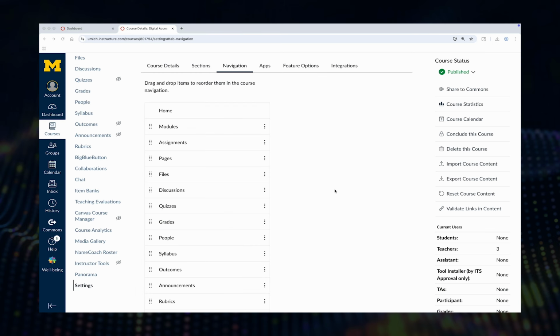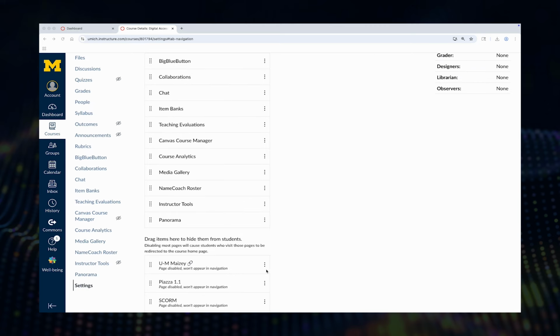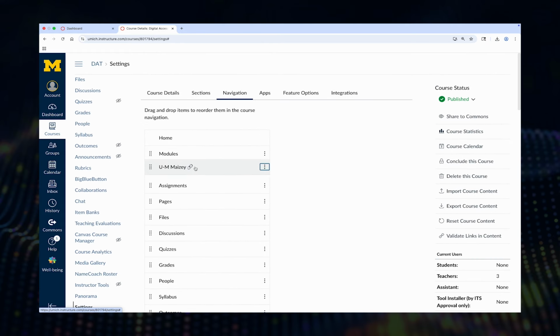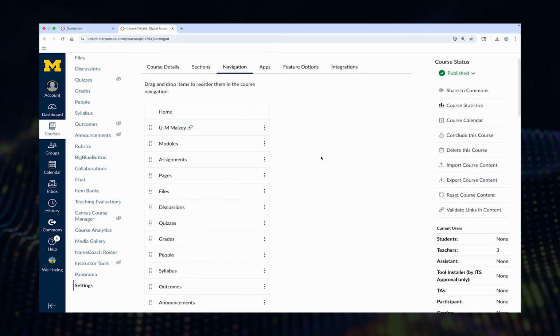Once your Canvas course has been set up, your first step is to enable the Maizey tool. Click Settings in your course navigation menu, then click the Navigation tab. Scroll down to the Maizey tool and click Enable. This will be the navigation link your students use to access the chat tool, so you may wish to drag it to a different spot in the menu. Once you're finished, click Save.